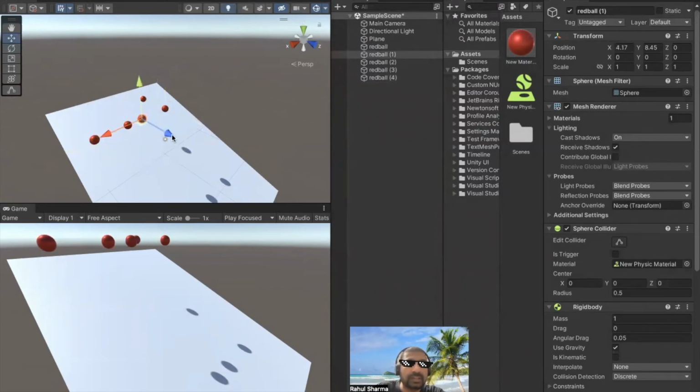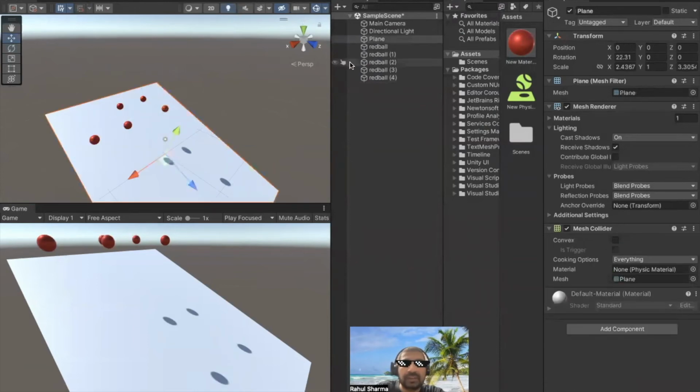So I think this is sufficient for me. Let's see how many I've created: 5. So all 5 balls are there.